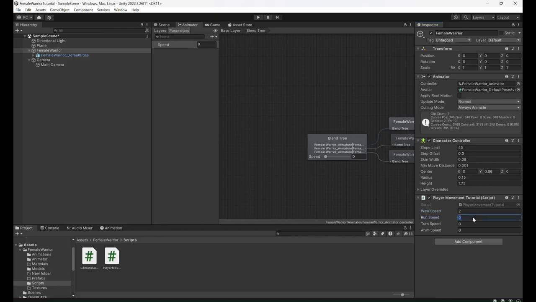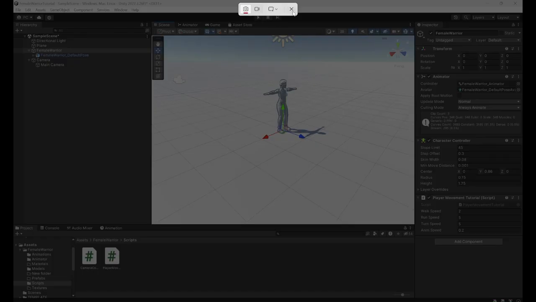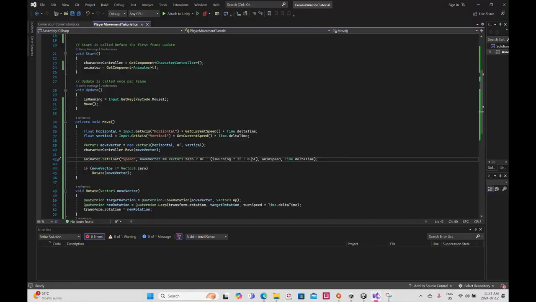So walk speed 2, run speed 5, turn speed 5, and 0.2 for the anim speed. So if I hit play, okay, I forgot to put a decimal here. It was like this. I put a decimal so it's 0.5.